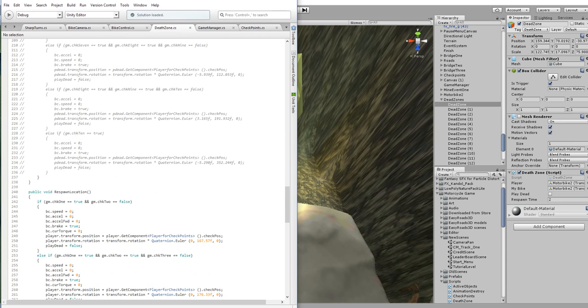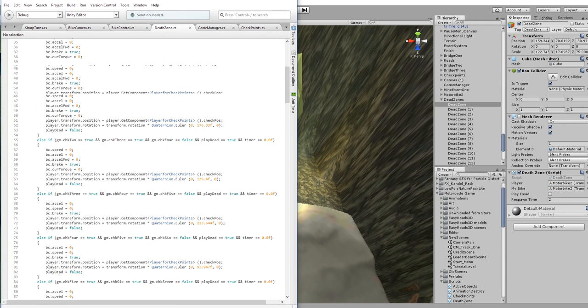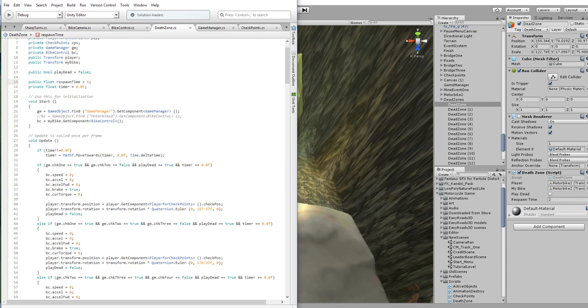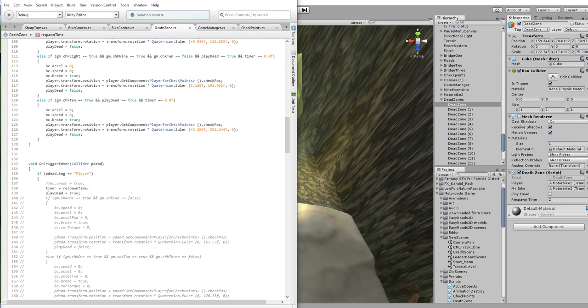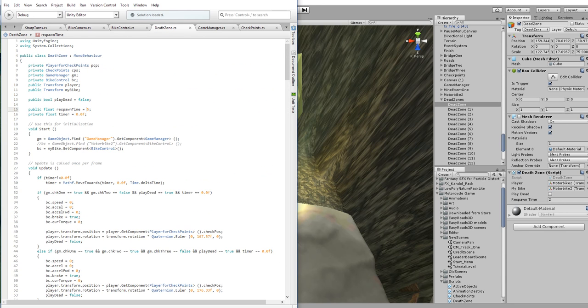How that works is, if the player enters this trigger, then timer is going to equal respawn time. And if you go up to the top here, respawn time is equal to 5. That is something very important that we will get to in just a moment. But I wanted to also say that play dead would then equal true. Play dead is initially declared up here, public bool playDead equaling false, and it's not really touched anywhere else except for specific areas for specific events.